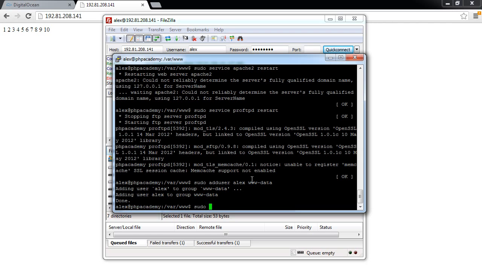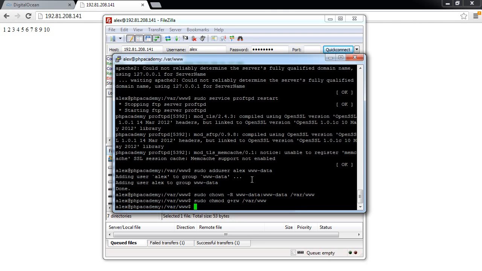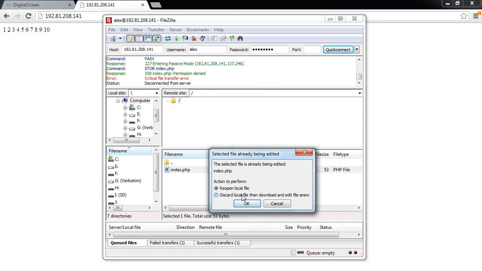So let's say sudo chown, www-data, /var/www. Okay, that's the first one. What we now want to do is use chmod, and we want to say the permissions that we want to give and where we want to give them. There we go. So now let's go ahead and view, edit.